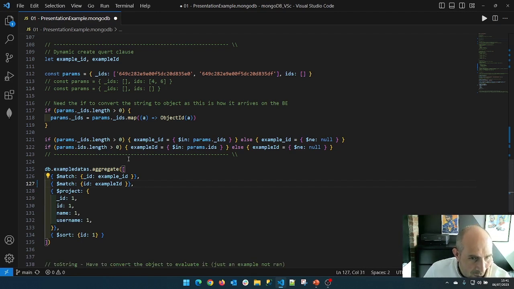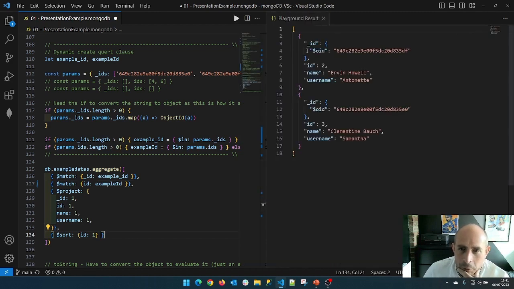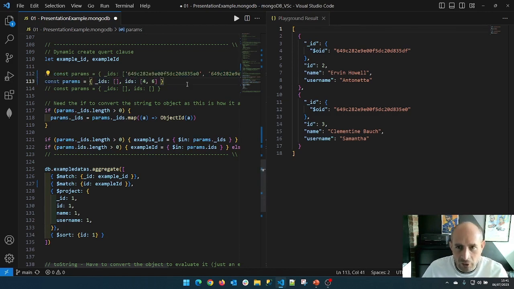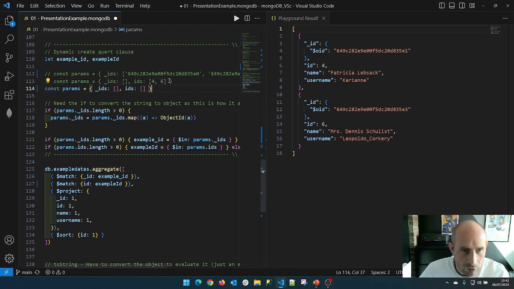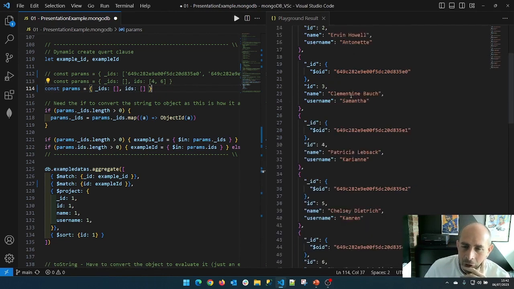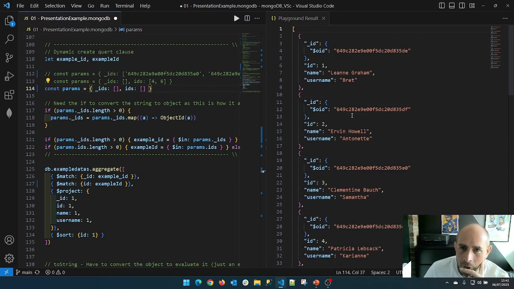So we're going to do that, pass it through, and then project it out. If I run that, we'll see that we get two objects back that have matched these two IDs. If I comment that one out and switch to this one and run it, we'll see that it still works and brings back 4 and 6, because that's what we've got there. If I comment that out and run this one, where we're not passing any IDs to the back end, it just brings back all 10 records that we've got in the collection.